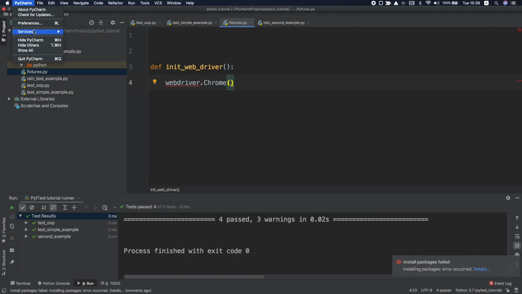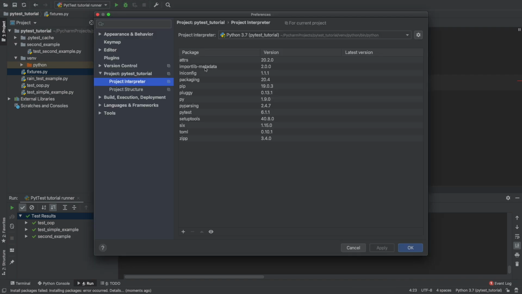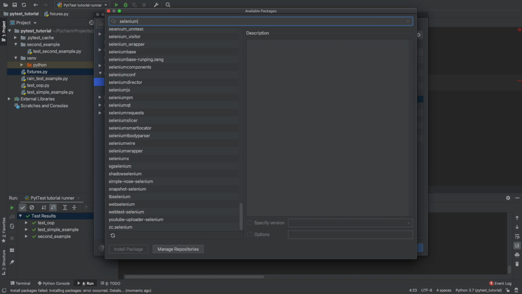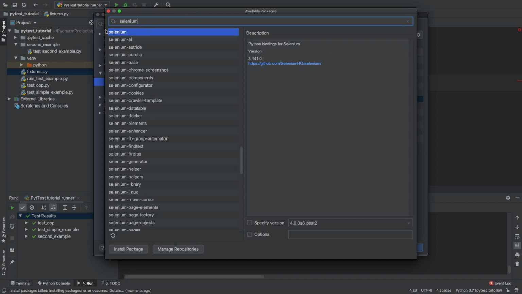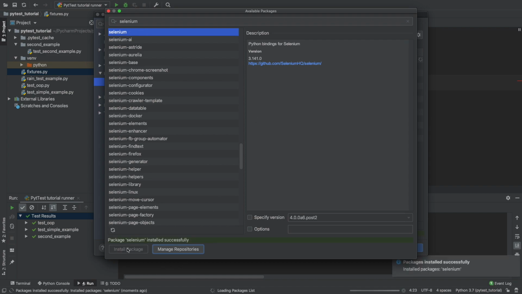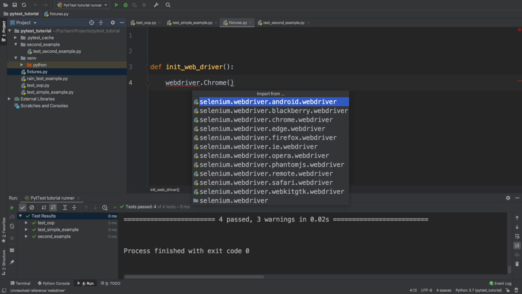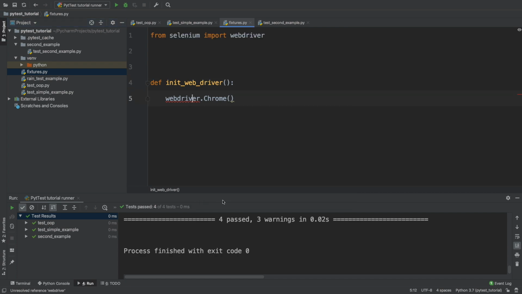So let's go back to our preferences. We'll go back to the interpreter. We'll click the plus button. We'll search for Selenium. We found it, and then we can install the package. Now the package was installed successfully. Let's try to re-import it. Now you can see that we have Selenium WebDriver.